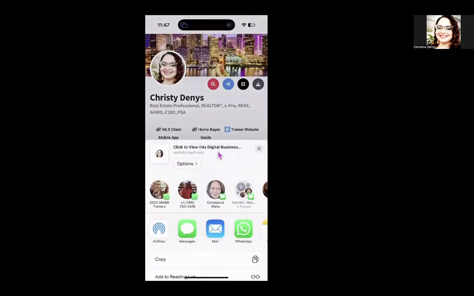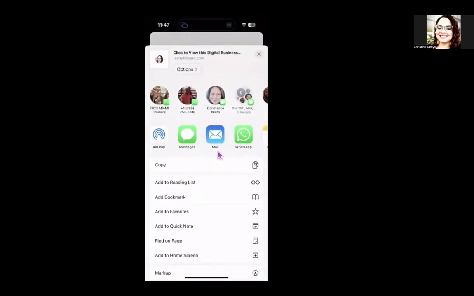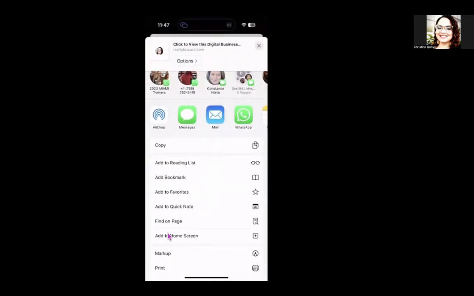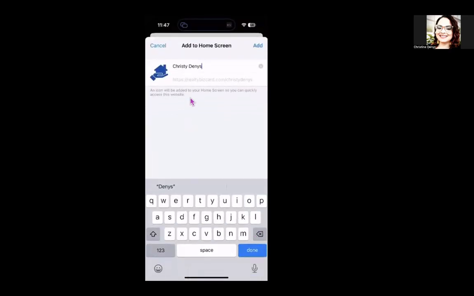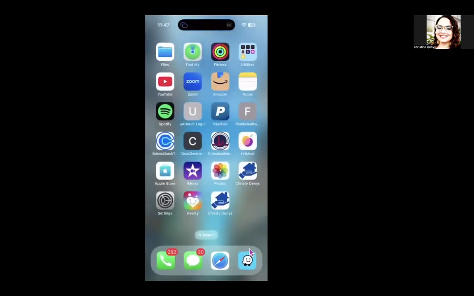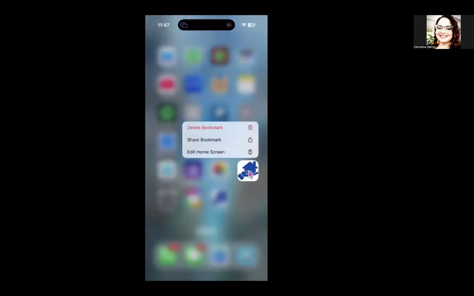Then we're going to push this upwards with our finger. And we're looking for add to the home screen by clicking on the plus sign. And then here's my digital business card. I'm going to click on done. And now it's available here. So this is the old one. I want to delete the old one because I made a change to it.